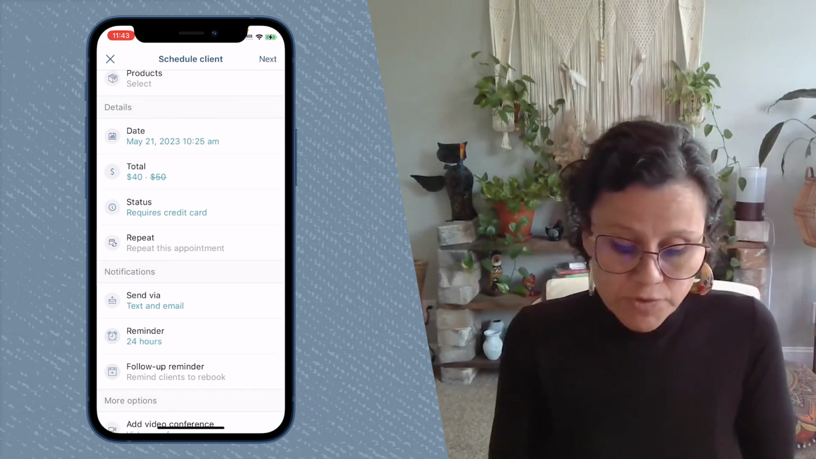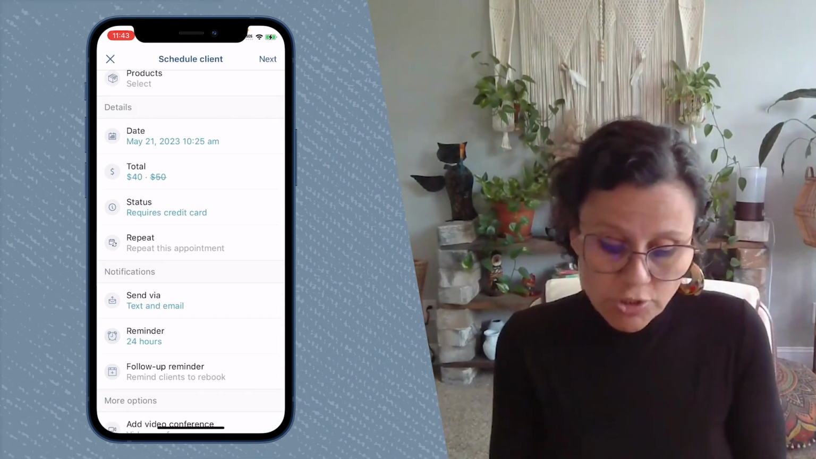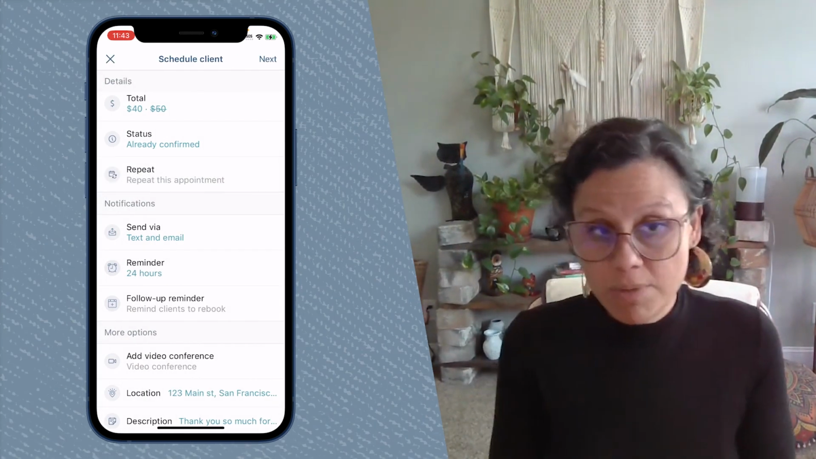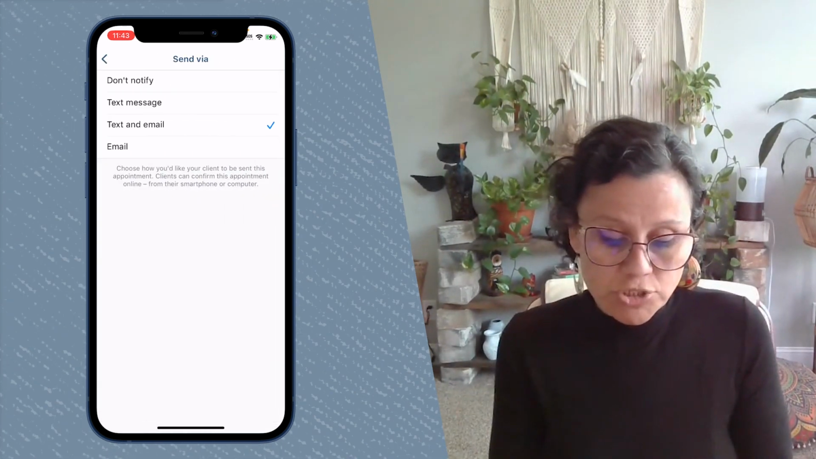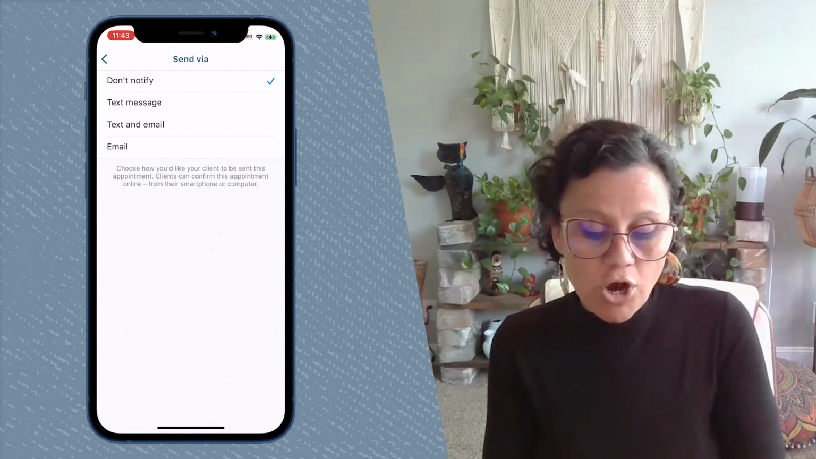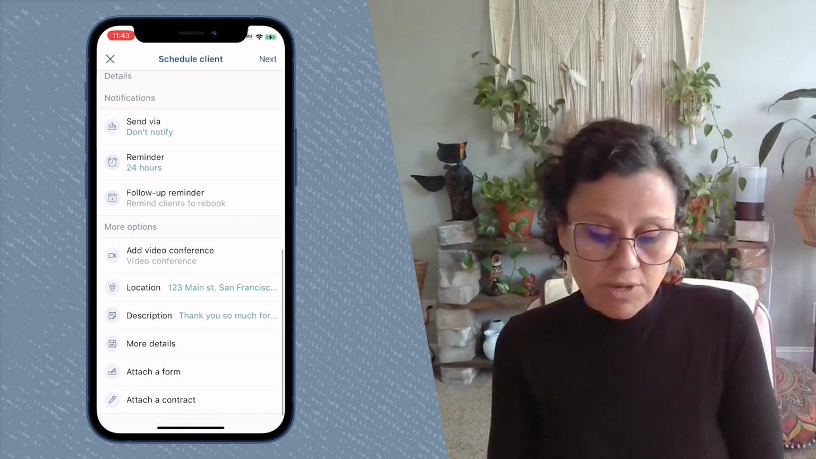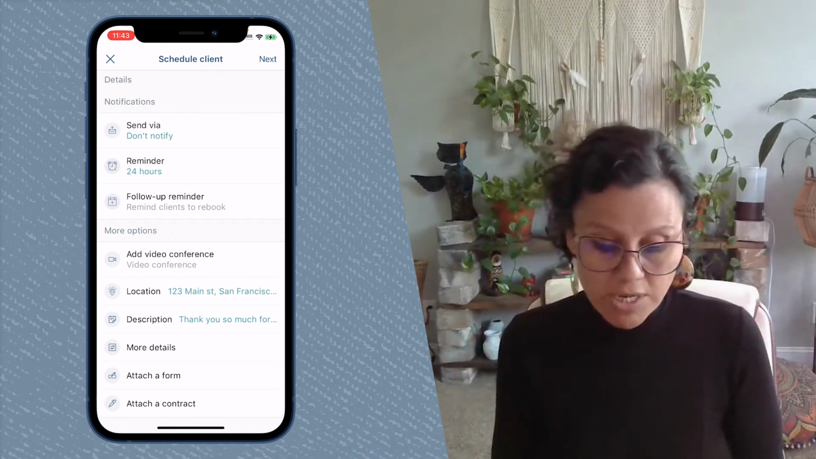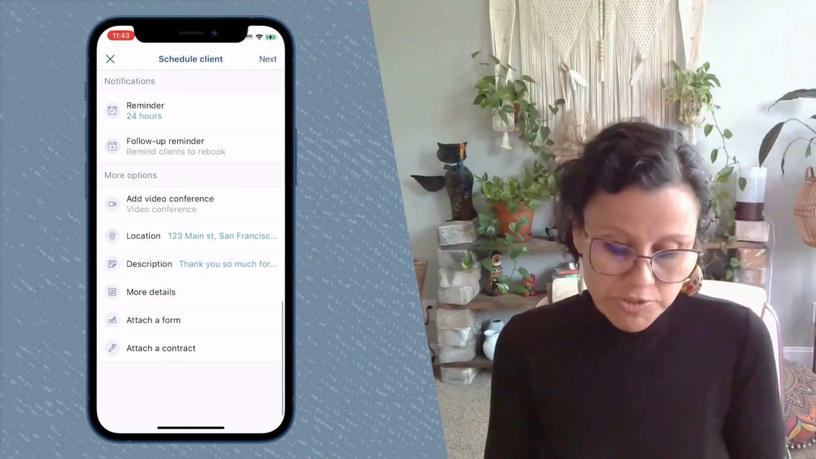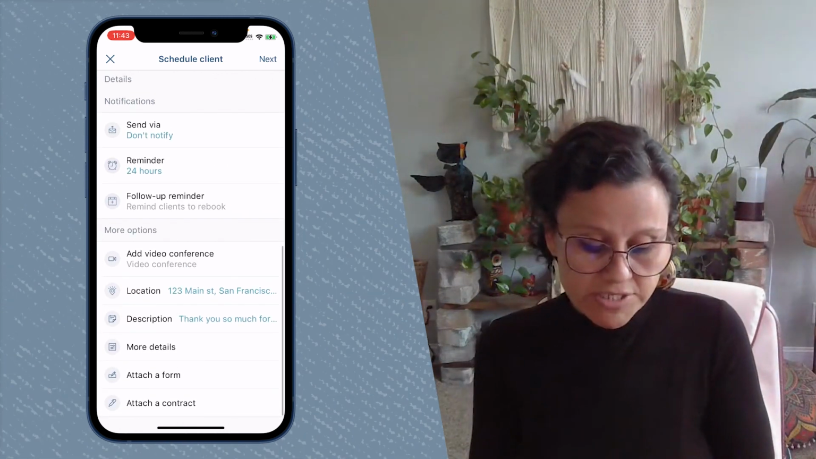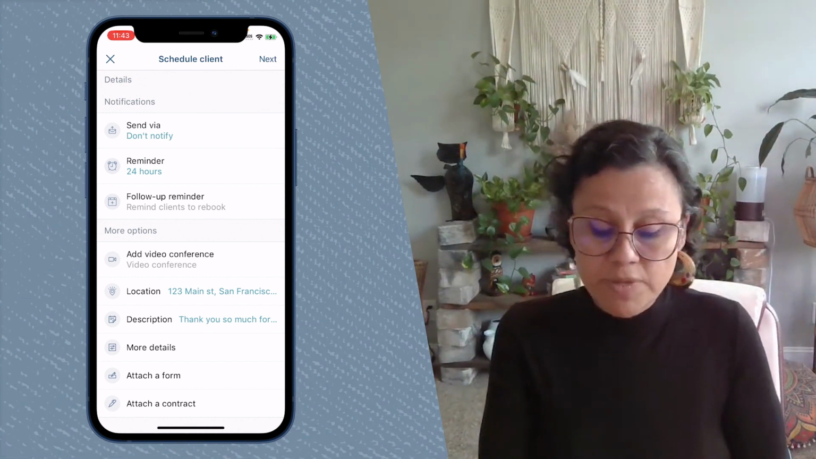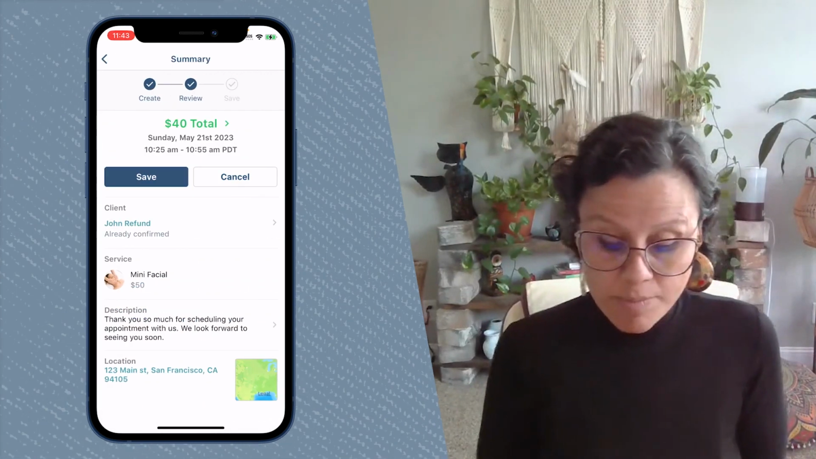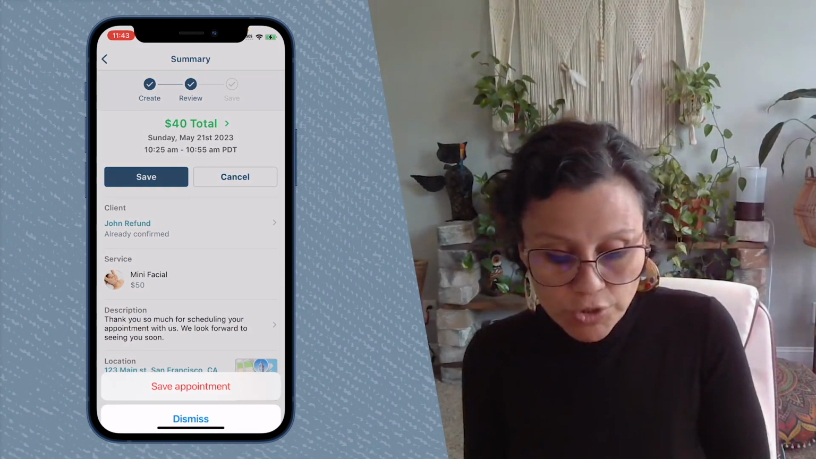Okay. So you'd pick the total, or change the total if you need to. You can change the status. You can make it a repeat appointment if you have the repeat appointments feature toggled on. Then you could always choose to not notify or change the notification settings. Okay. The reminder, a follow-up reminder for clients to rebook after the appointment has already happened. And then you can see the other options there to add a video conference, different details, and again, forms and contracts. So after you fill out all of the sections there, you would tap next in the upper right-hand corner, and then you would save the appointment.